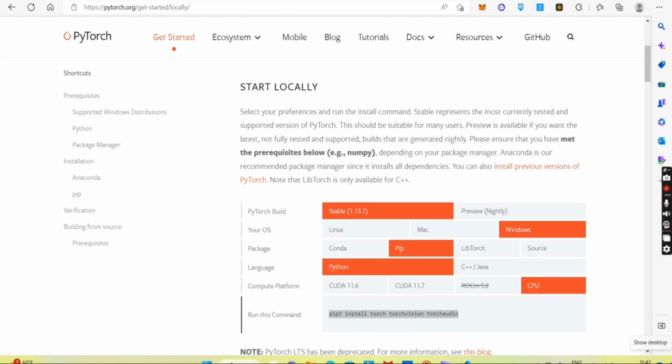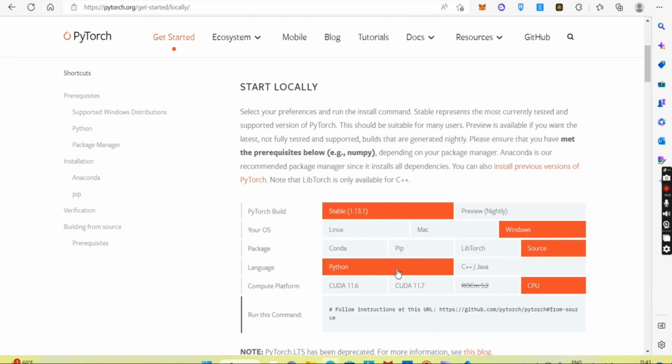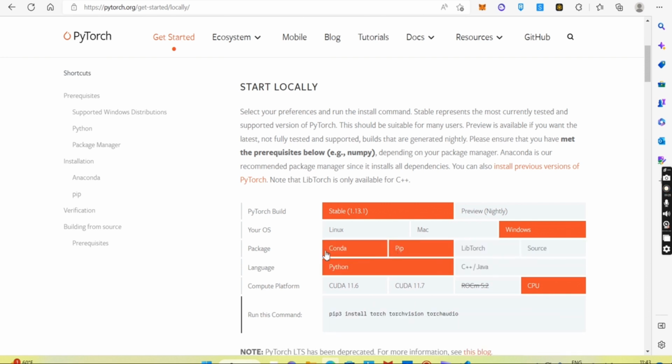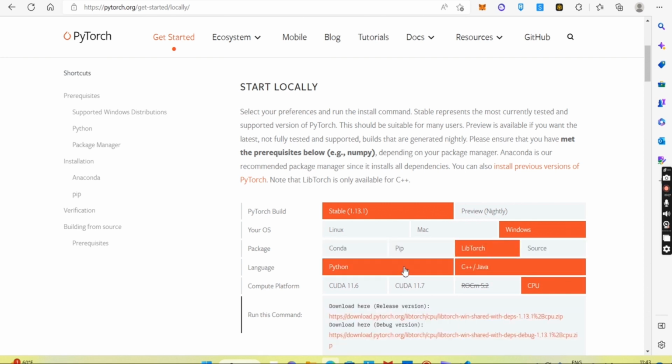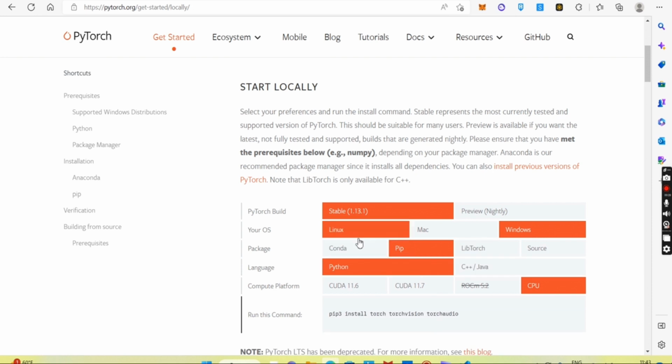Hi guys, so in this session we are going to look into the steps to install PyTorch in our system. So first of all, you go to the PyTorch official website, then you select the build and your OS, package type and the language. Currently it's available in 3 languages: Python, C++, and Java. Then the compute platform.